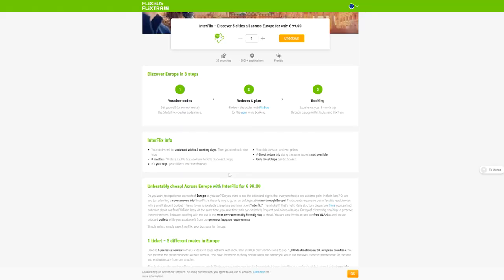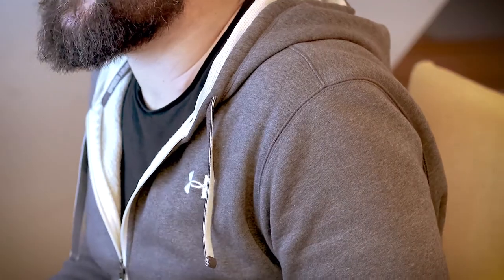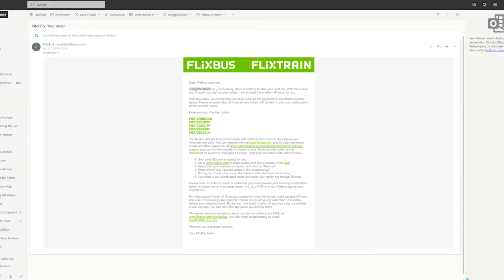Okay. I booked my coupon codes already 2 days ago, and that means that they are now already activated. So let's head to my email. That's my email account, and you can see, dear customer, congratulations for your booking. We activate the codes within 48 hours. I have here 5 codes, and these codes are activated, so I can use them.